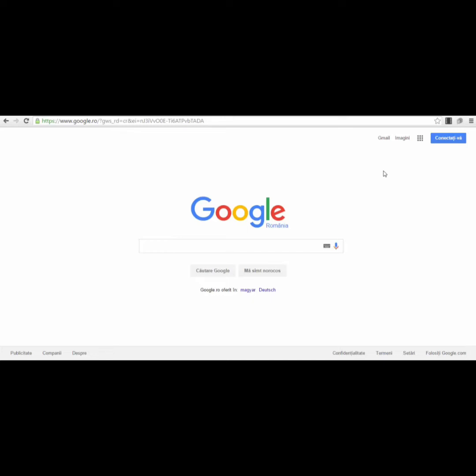Very simple. You just enter Google in your country. For example, I'm in Romania, so I have google.ro. Probably you will have google.com, or google.fr if you are in France, or google.es if you are in Spain, or another extension like that. It actually doesn't matter. It's the same account.